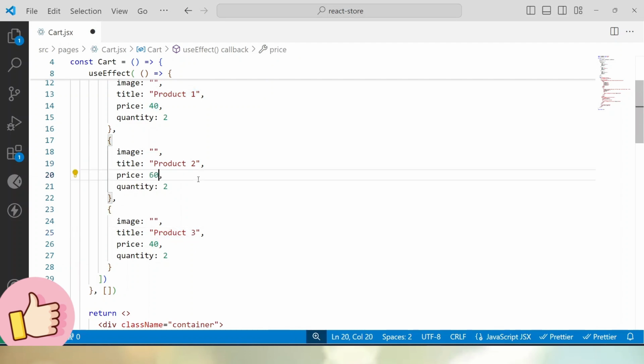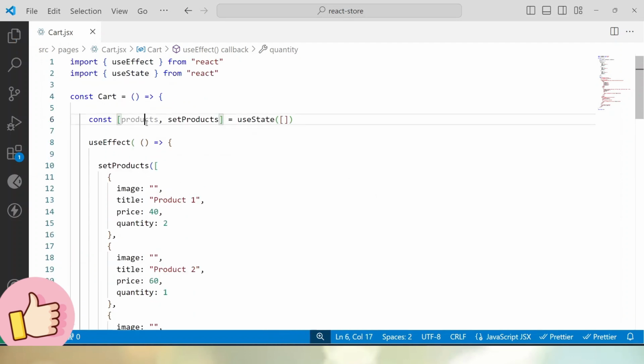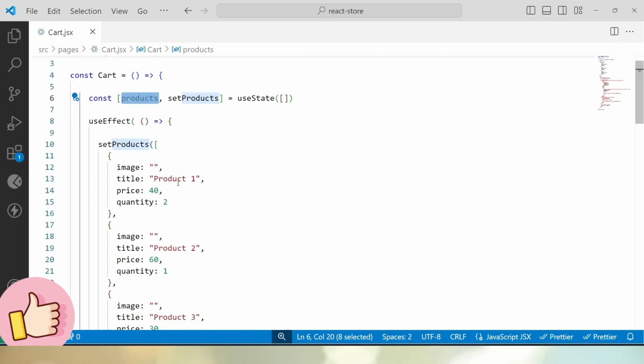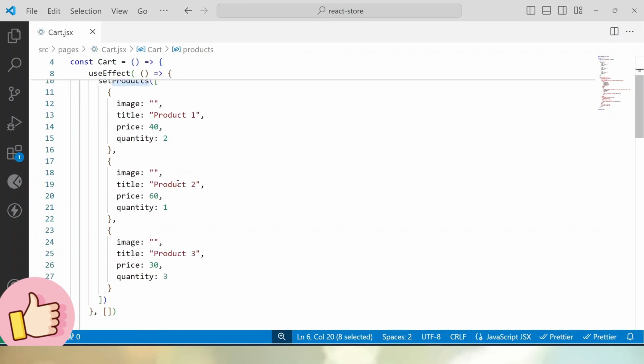Let's say price equals 60 and let's say 30. Quantity, let's say 1 here, and here we have the 3 value. Now successfully, inside this state variable called products, we have an array of object values.